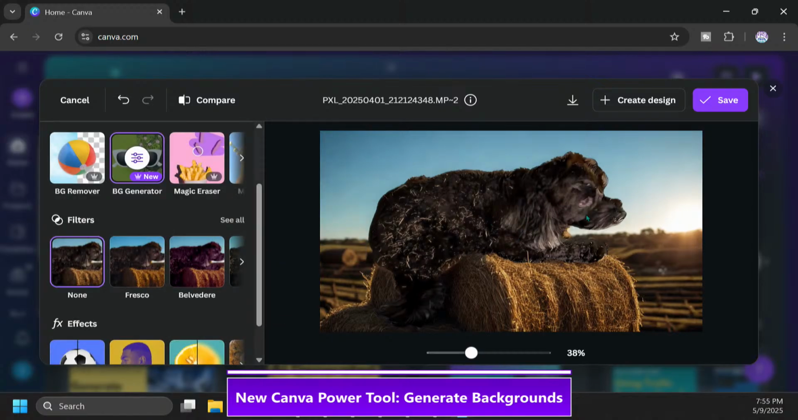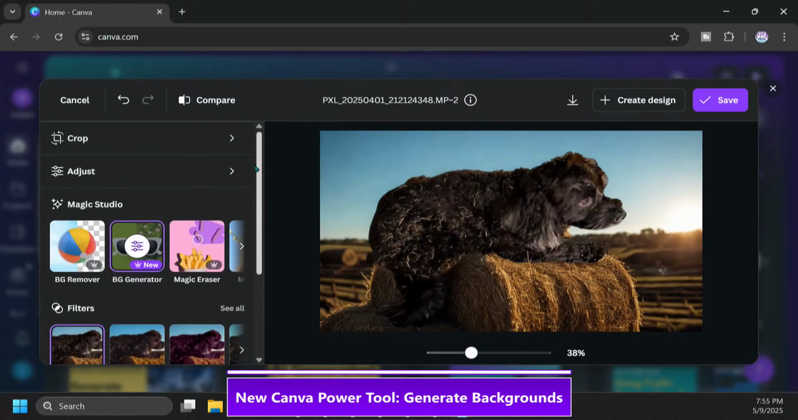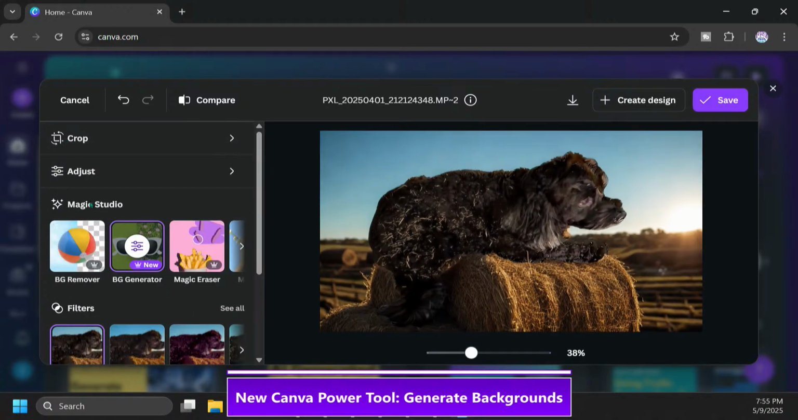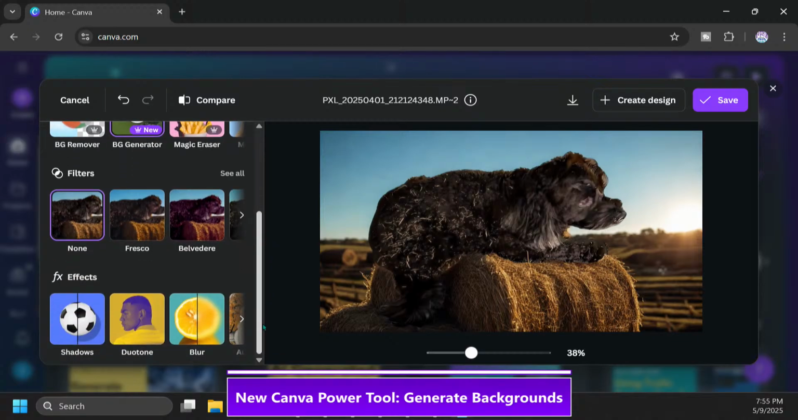And like I said, you can continue to edit this just like you can any other image. You've got crop, you've got adjustments that you can make, you've got the other tools available to you. But just as an example, that's what we've got. And you can go ahead then and add this into another design. You could just save this, whatever it is that you want to do. So we're just going to save this one for now, and let's do another one.